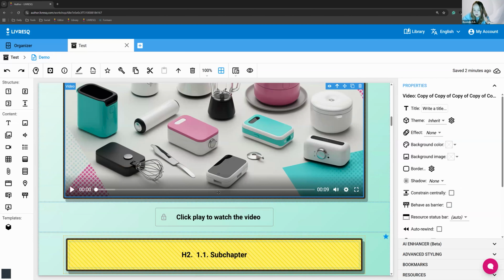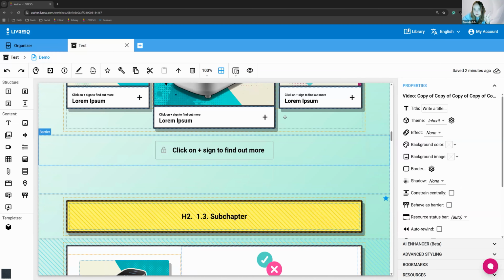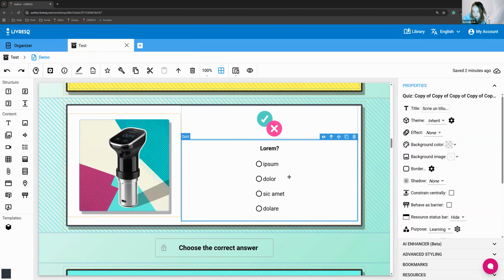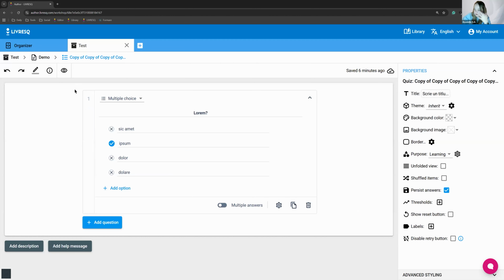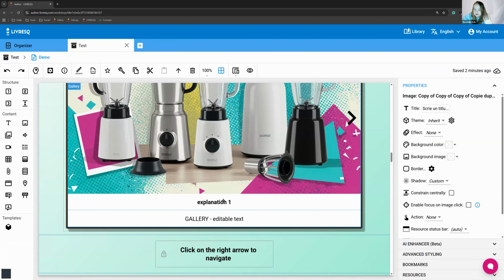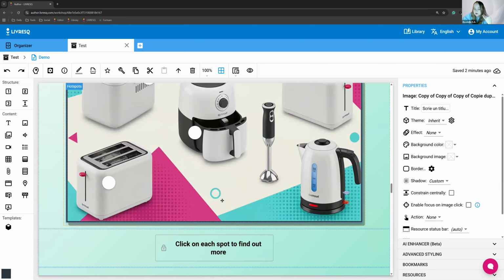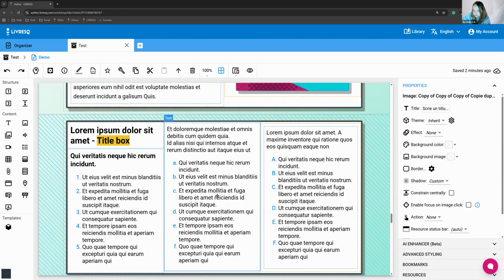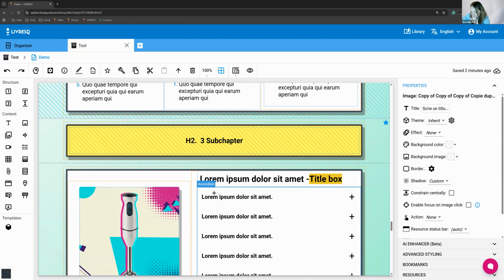I have a video here, more accordions. I have a quiz here. If I wanted to edit this quiz, again, I'll double click it and I'm in quiz editing mode. And we have separate webinars dedicated just to quizzes. I go back to my section, I can edit that image, and I can edit everything up to the end of my course. This is how all templates work. I double click to edit.